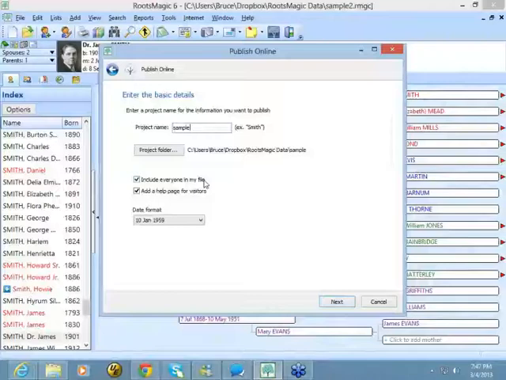The next option is, do you want to add a help page for visitors? I'm just going to go ahead and leave that checked. I'll show you what that looks like when we get there. It's just a page that helps visitors more easily navigate through your website. Finally, what date format do you want RootsMagic to use when it creates the pages? You have a number of different options to choose from, so just select whatever you want.